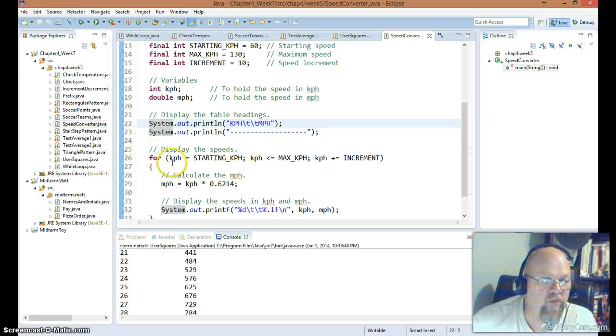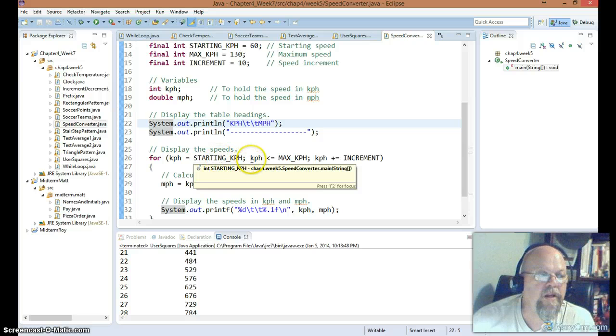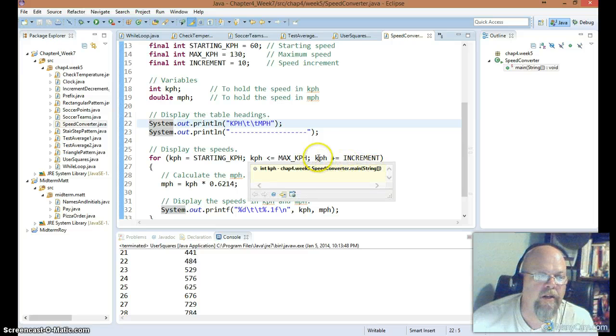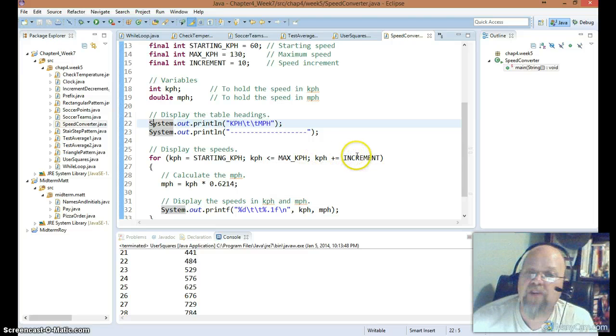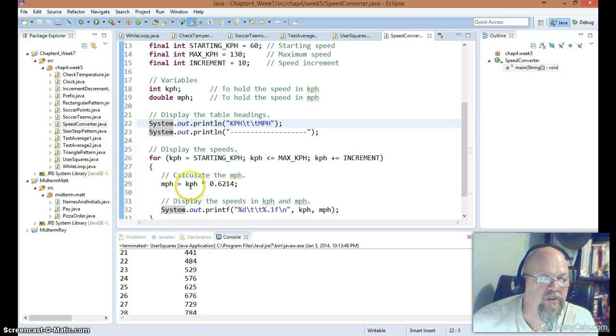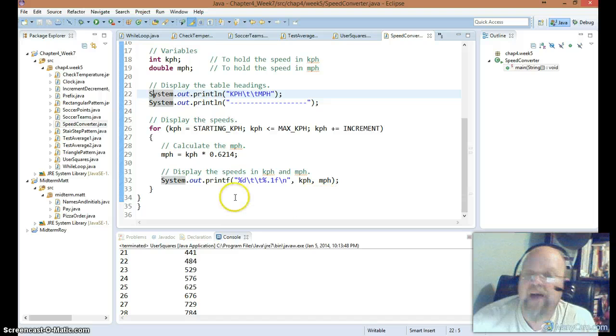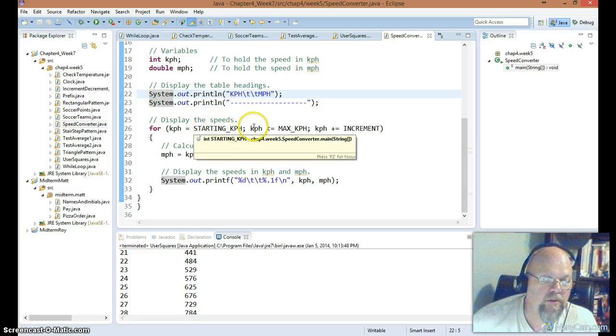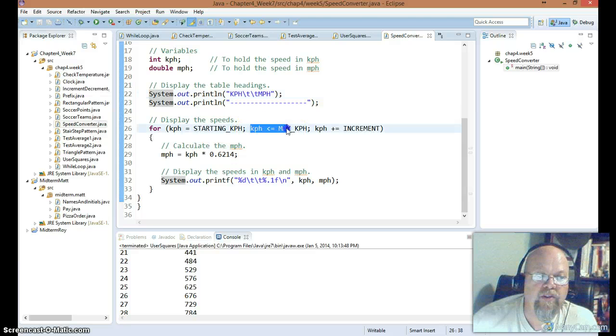Then I say for kph equal to the starting kph, do this while kph is less than or equal to the max kph. And then we've got kph plus equals increment. So it's going to add 10 to it each time. So mph is equal to kph times 0.6214. And then we go ahead and print out the 2 different values. So again, we're starting at a certain number. We're going to do this while this statement is true, and we're going to increment by this.